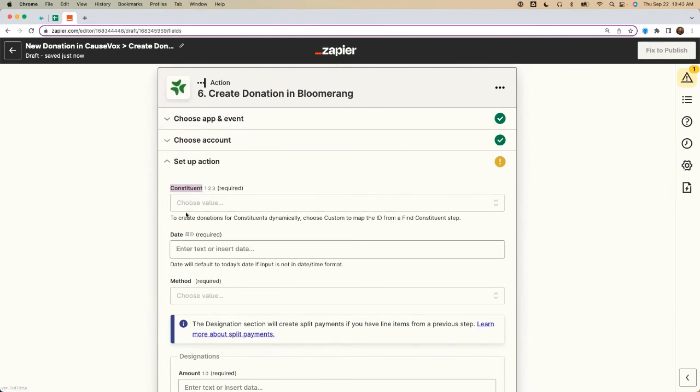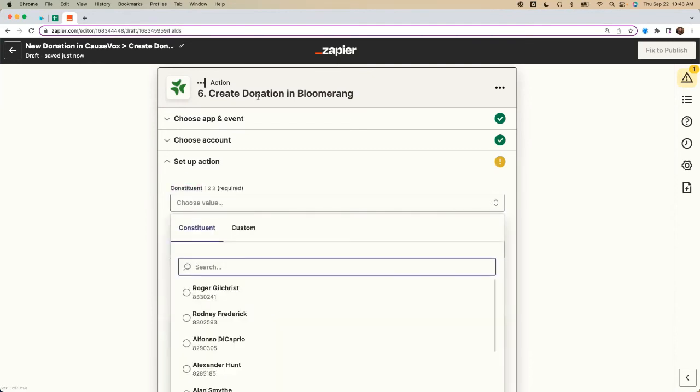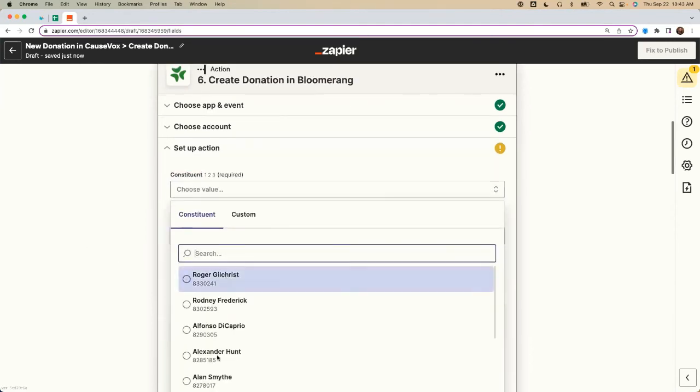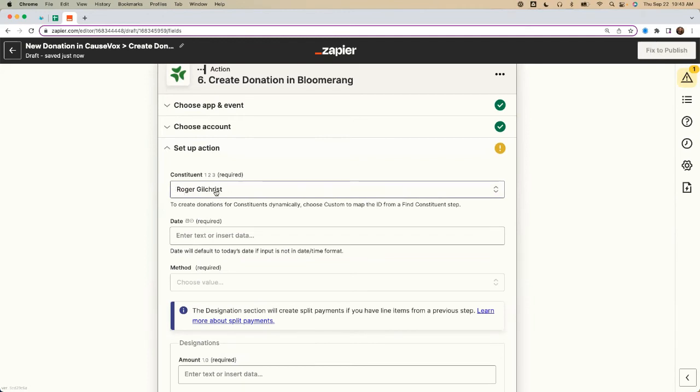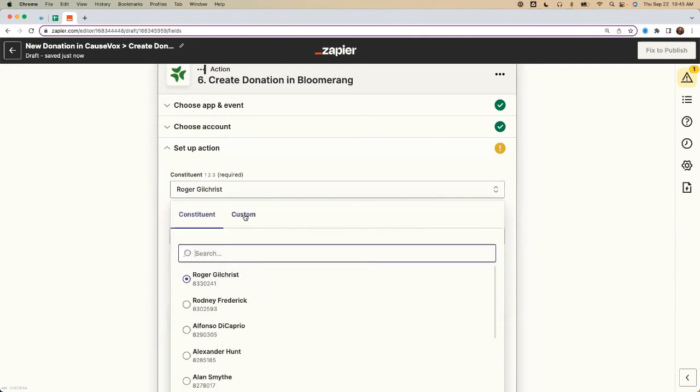And this is common for many CRMs. Donations typically in a CRM are not a floating object, meaning they need to be tied to an account or a constituent. So most Zapier apps for CRM will have this field on a donation record where it lists all of the constituents in your database. Now, we don't want to hard code this and say all donations are being assigned to a single account. We want this to be dynamic based on our prior find or create constituent action. So what I'm going to do is I'm going to choose custom mapping.